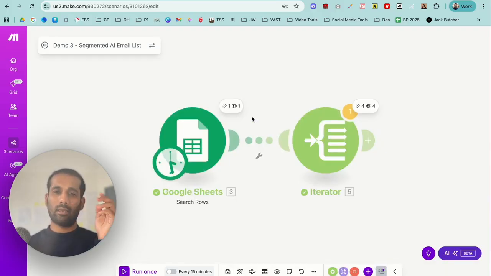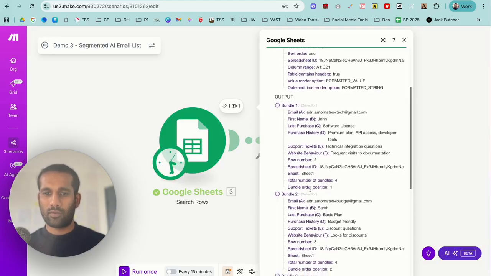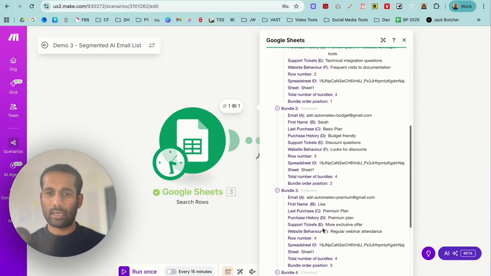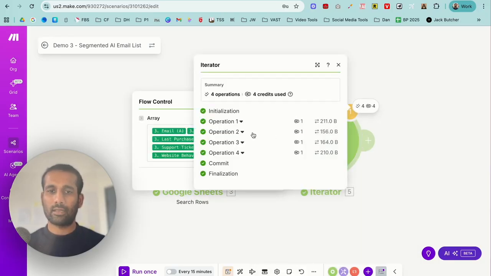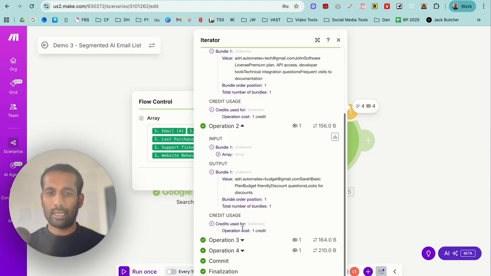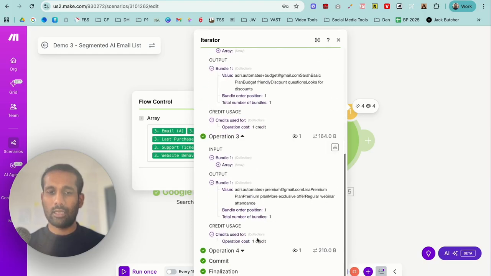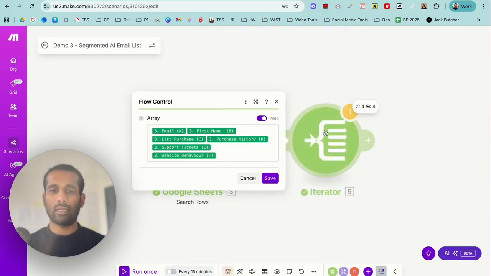And now can you see that our Google Sheets has run? Okay, we have this output of all this data. You can see the first row, the second row, the third row, the fourth row. And in our iterator, if we check the output, you can see operation 1 has all of this data, operation 2 has this data, operation 3 this data, and operation 4 has all of this data. So we can obviously format it and make it look a little better.